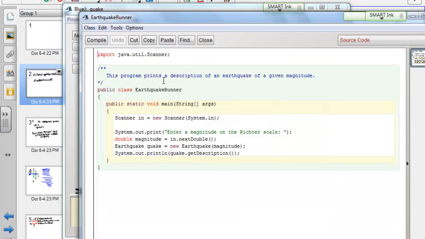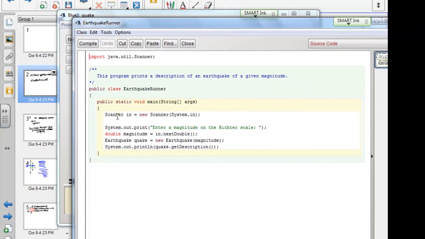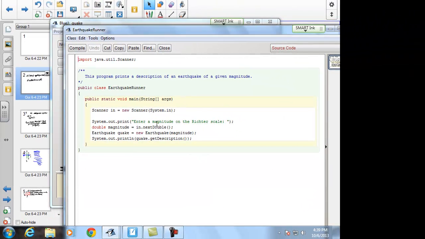So in the EarthquakeRunner, I create a Scanner object. All right. And then I print enter a quake magnitude on the Richter scale. I save it by using in.nextDouble. I save my magnitude. I create an Earthquake object of the Earthquake class and pass it the magnitude that the user entered. And then I just call the getDescription method.